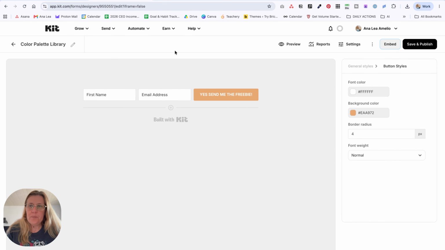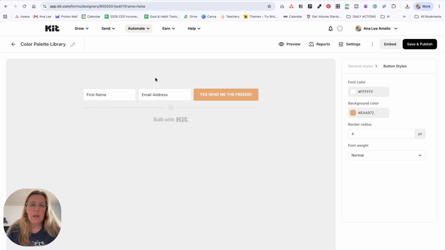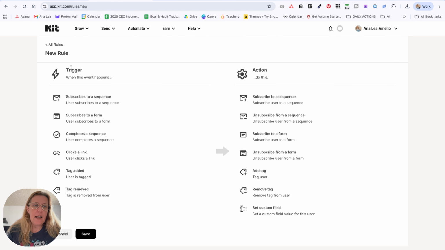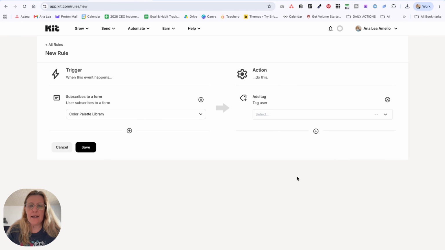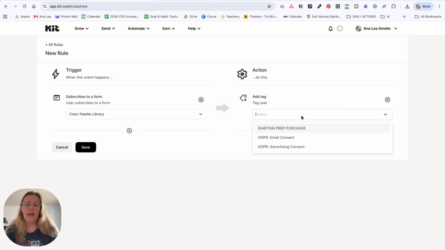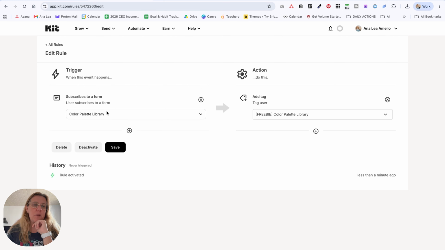Now what I like to do is I'm going to click on Automate, and I'm going to click on Rules. And now for the rule, I'm going to select when somebody subscribes to a form, and I'm going to select that form, and I want to add a tag to those users. And I'm going to add a tag, square brackets freebie, and I'm going to name the tag as color palette library, and then I'm going to save. Okay, so now whenever somebody signs up to this form, they're going to get assigned the tag freebie color palette library.